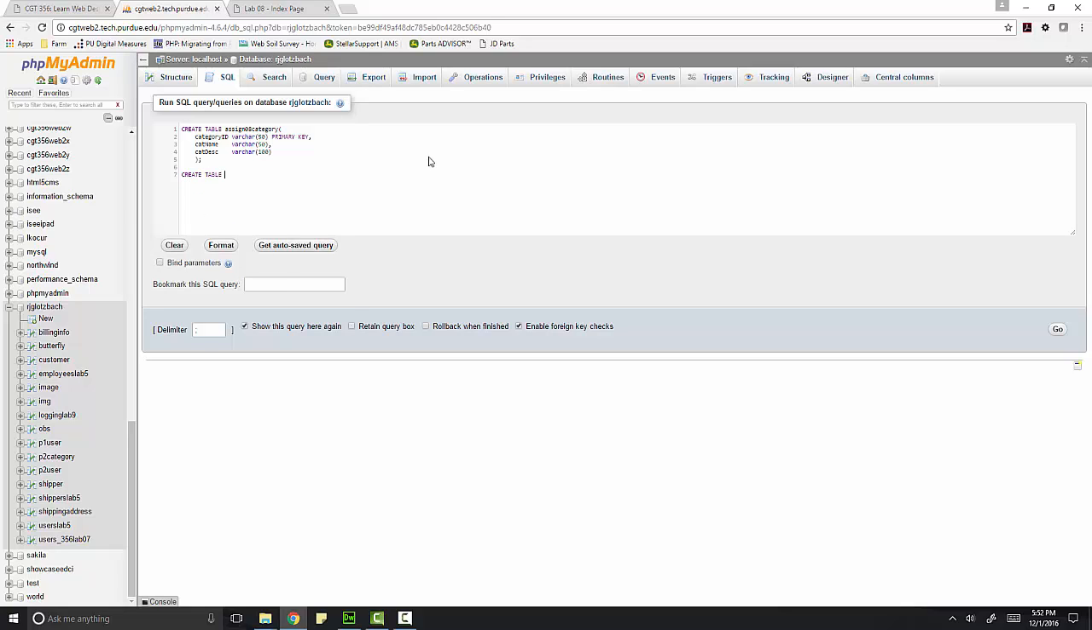Create table, and this one's going to be Assign08 image. So inside of here we're going to have 4 columns. First one's going to be image ID, and that's going to be a varchar of 50, and that will be the primary key. Next we'll do category ID. It must match the one directly above there. So we will again do varchar of 50 because that's what the one above there is.